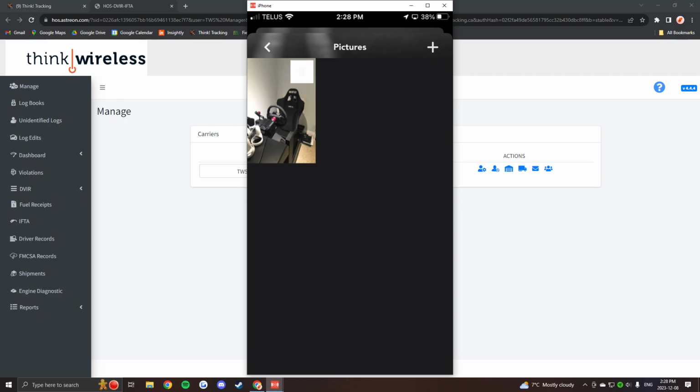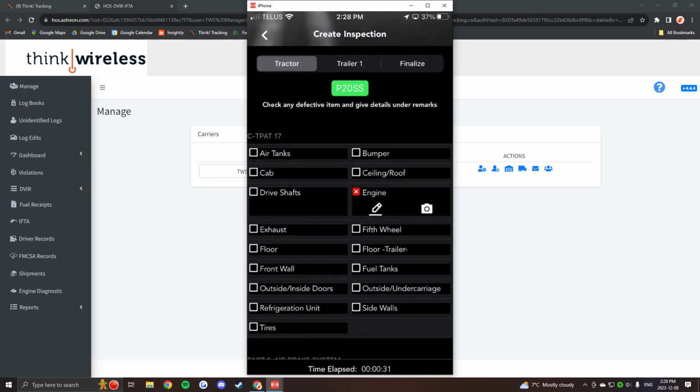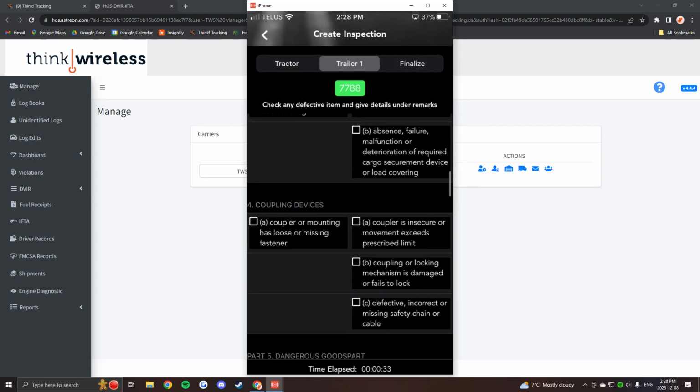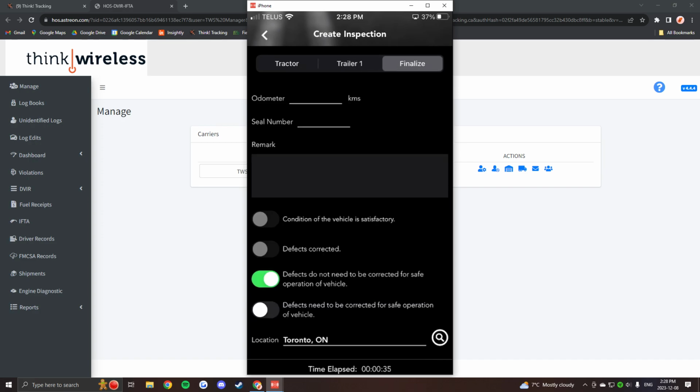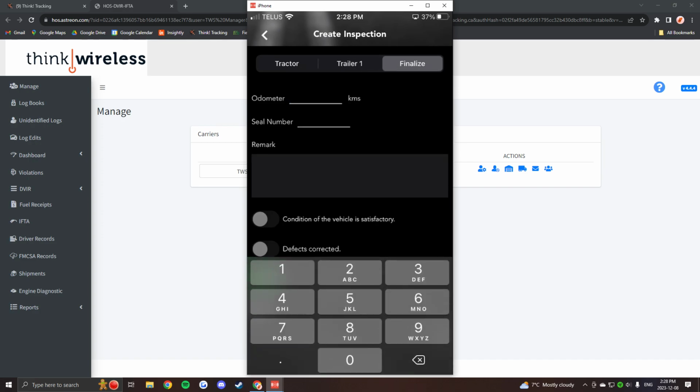Here we can see I've attached a picture. If I need to attach an additional picture, I click the plus. Otherwise, click the back arrow. Everything's good with the trailer. Let's leave it. Then go to Finalize. Here you're going to enter the odometer value.